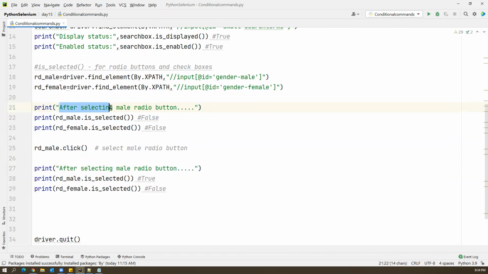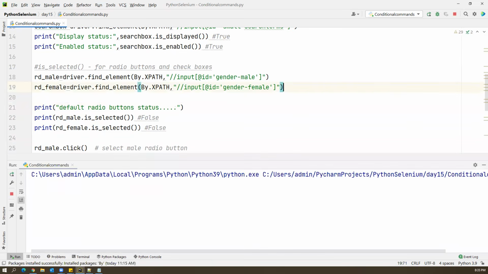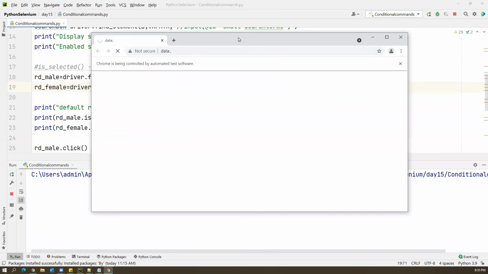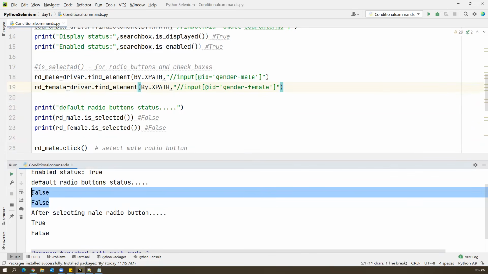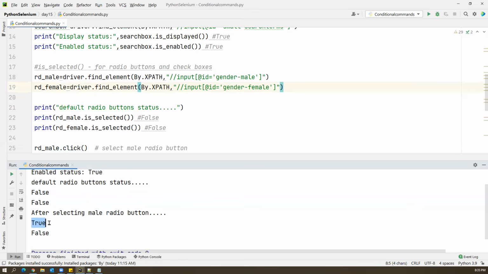So default statuses, I'll say default radio buttons status. And after selecting the male radio button, again, we are checking here. Let's run one more time. Yeah. So now by default, none of them are selected. So false and false. But after selecting the male radio button, what happened? The first radio button status becomes true, and now the second one is still false.